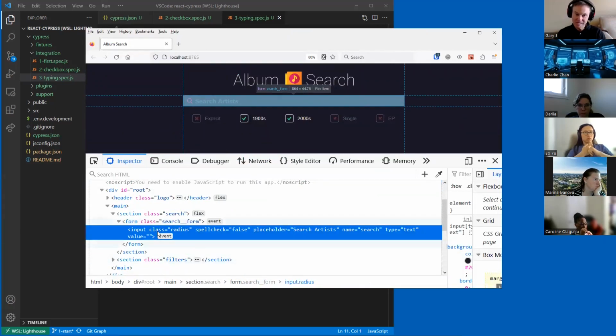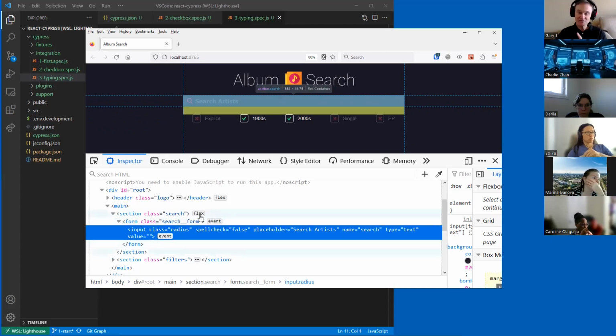So this is an input, has a class of radius. So maybe I'll find an input with class of radius, perhaps. Maybe it's inside a form. I'm going to find an input that's inside a form. That's pretty specific, because there's nothing else inside that form except that input. So I'm going to find a form with a class of search form.